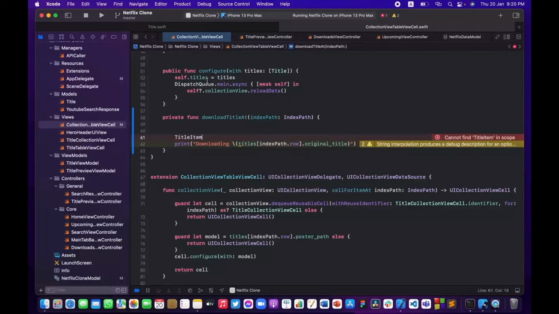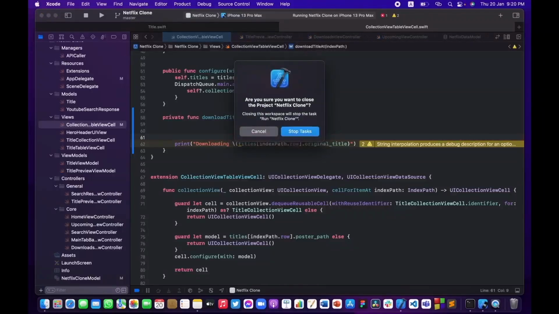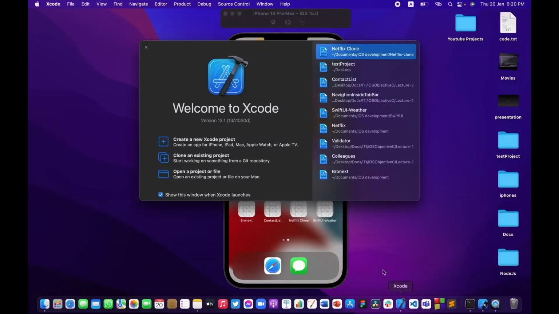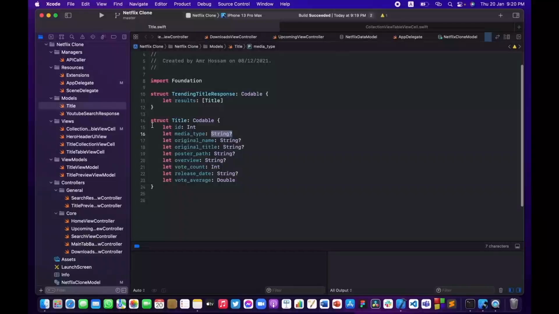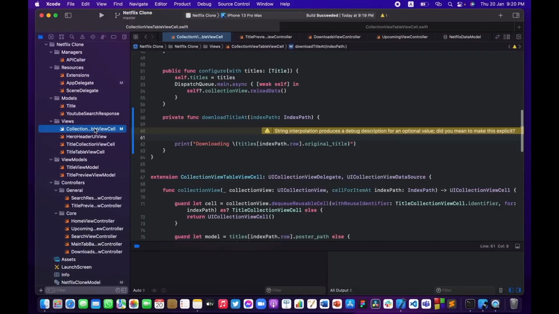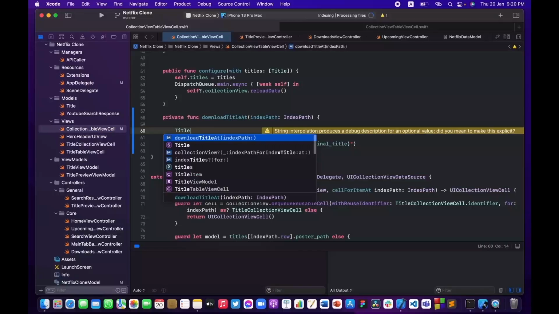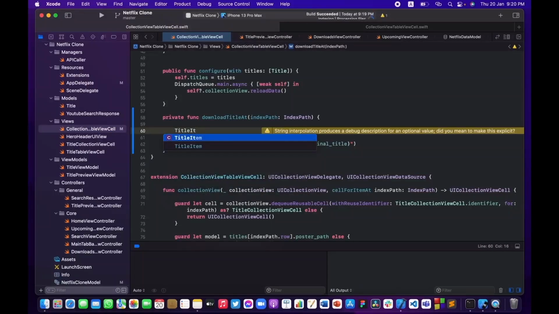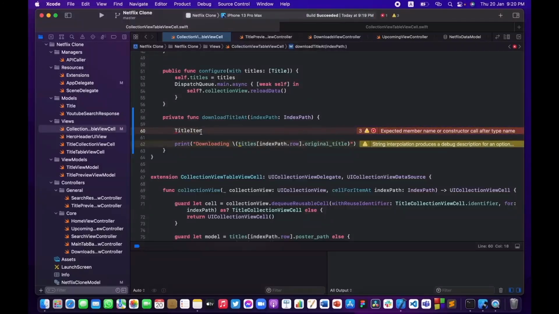So sometimes Xcode does this, so it's normal. We can just close Xcode over here, stop tasks, and just open Xcode once again, and I believe that is going to work. So let me go back to the collection table view cell, and let me type in here title item, and as you can see here, now Xcode sees the type that we have made inside the Netflix clone model that we have over here.